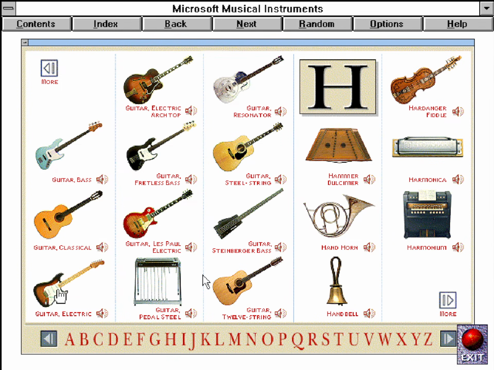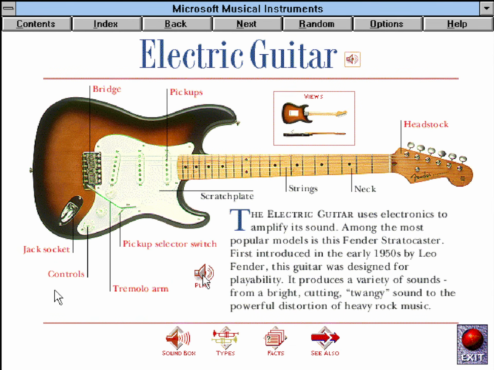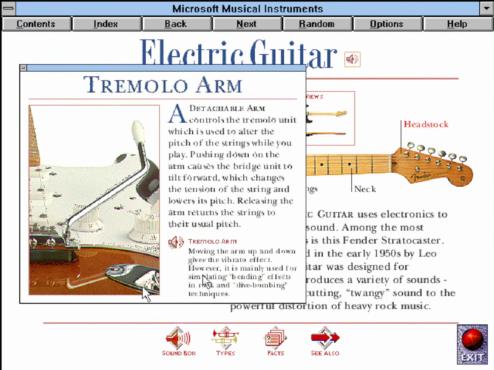Select any instrument you want to learn more about. Color photographs show you every aspect of the instrument. Want to hear what it sounds like? Just play a sample. You can hear 4-second audio clips. Discover how to create special effects.